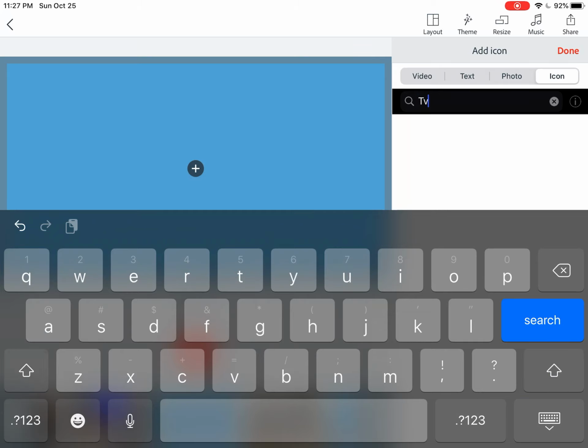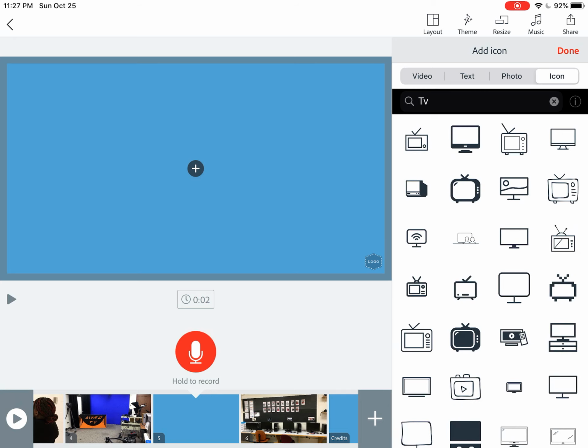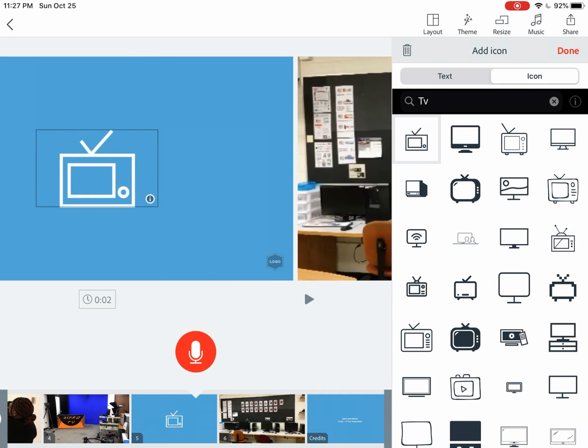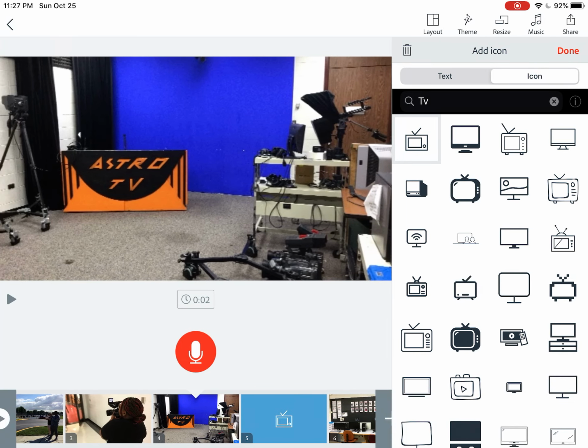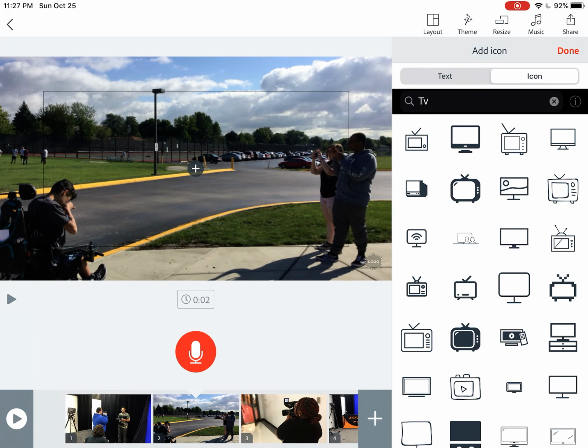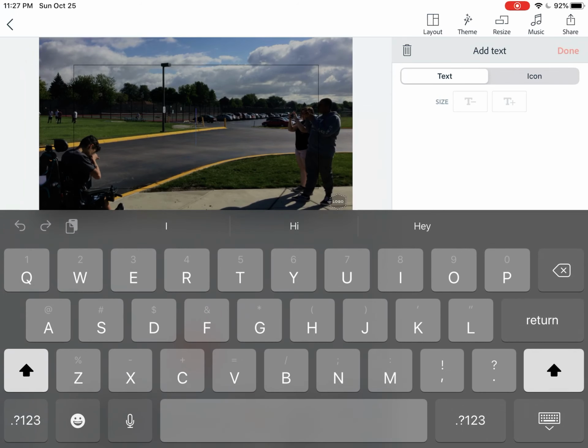So if I just type in TV, then it will find one for me, and then I can click that in there. And so again, that's added to my slides. So we're going to try to add text to one of these slides here. So I'm going to go back to text.